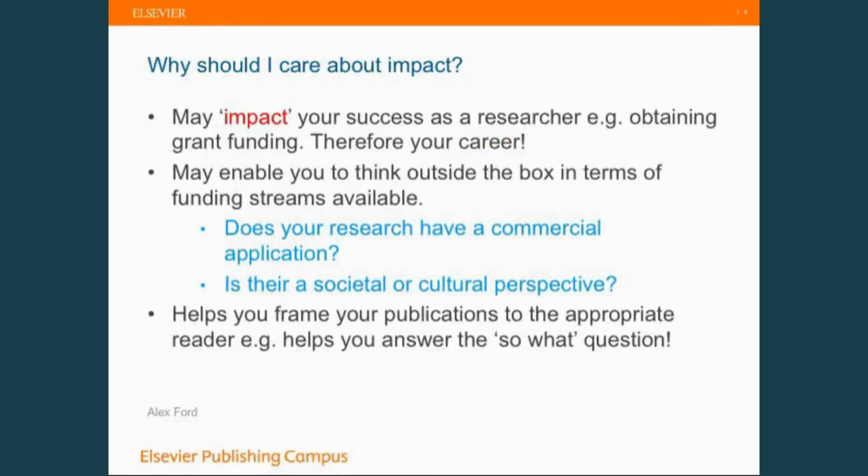Well, it may impact your success as a researcher, because if the grant agencies are making it clear that your science must have a demonstrable impact, you must think about that when applying for your grant and demonstrate that to them. And if you do that successfully, that might improve your success in obtaining funding for your research, and therefore your career as a whole.